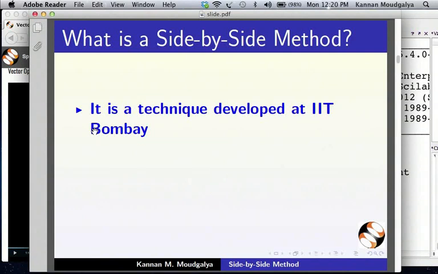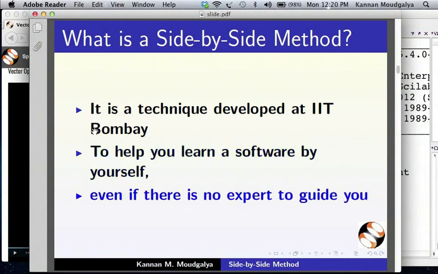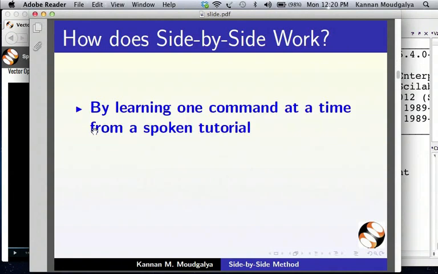Side-by-side method is a technique that we have developed at IIT Bombay to help you learn a software by yourself, even if there is no expert to guide you. How can you do this? By learning one command at a time from a spoken tutorial.